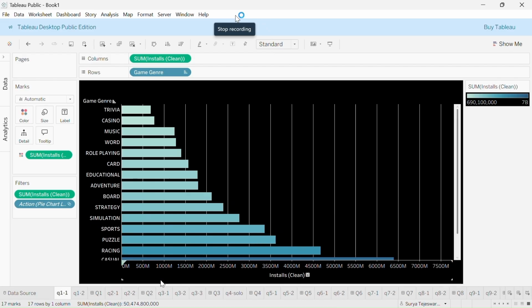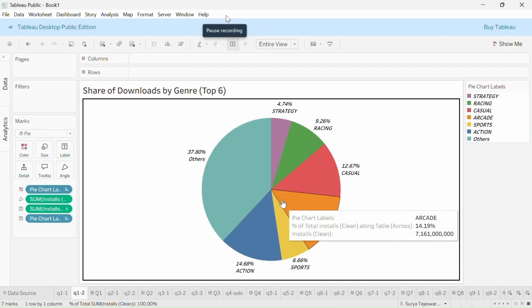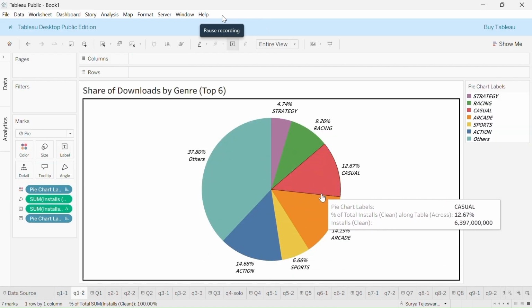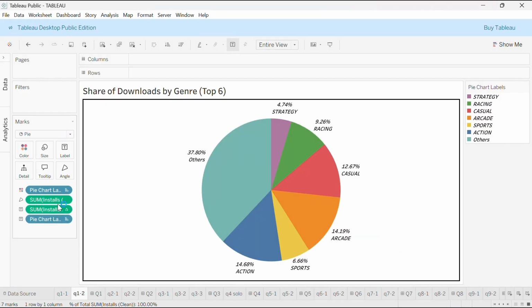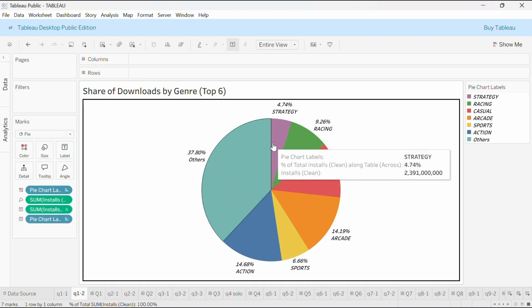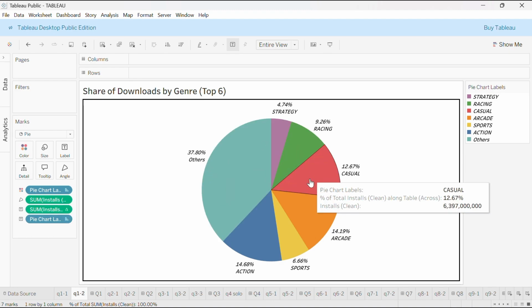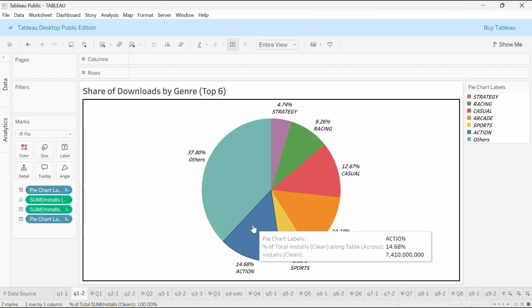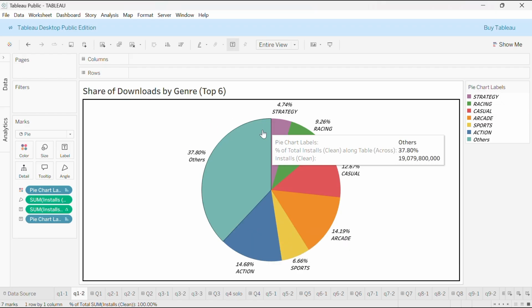Then I created the pie chart. Second, to understand market dominance, I built a pie chart. I created a set on the game genre field to automatically find the top 5 genres by total installs, grouping everything else into an others category. I place this set on the color shelf and sum of installs on the angle shelf to create the proportional slices.